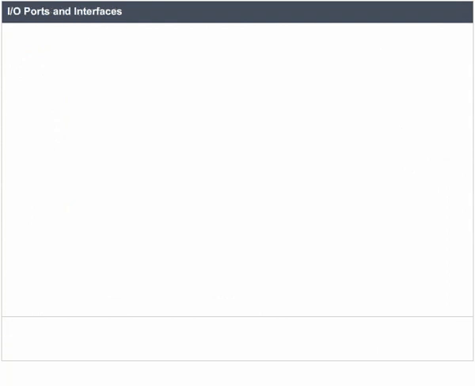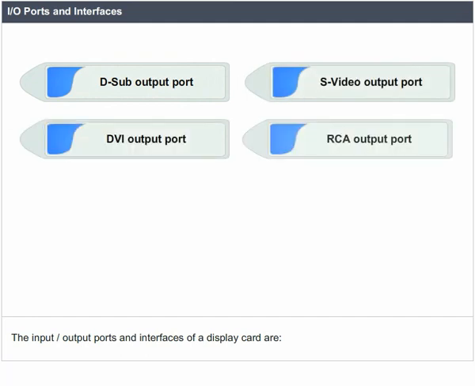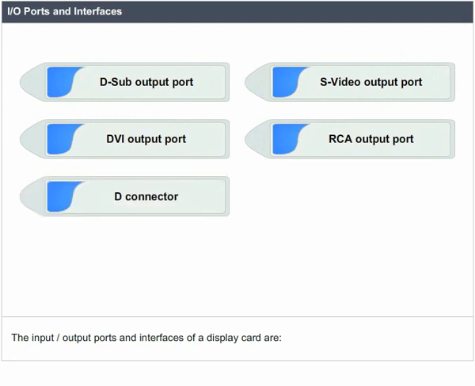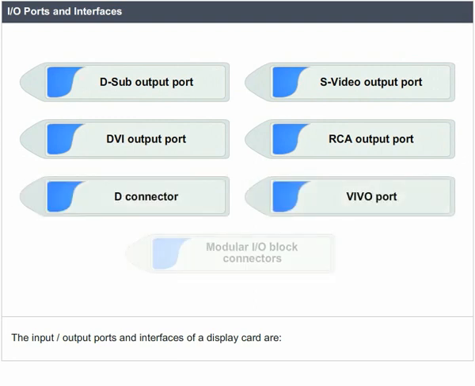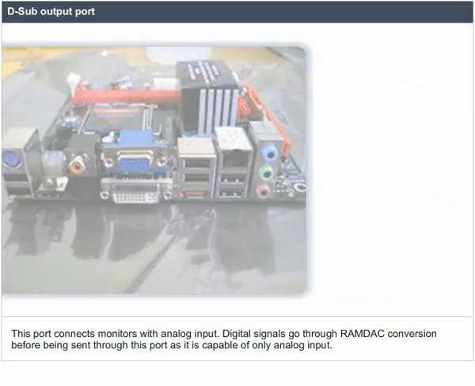I/O ports and interfaces. The input-output ports and interfaces of a display card are D-sub output port, S-video output port, DVI output port, RCA output port, D connector, VIVO port, and modular I/O block connectors. D-sub output port. This port connects monitors with analog input. Digital signals go through RAMDAC conversion before being sent through this port, as it is capable of only analog input.